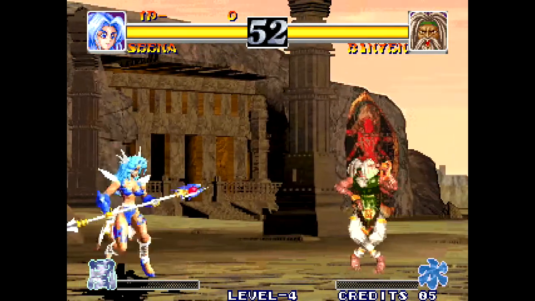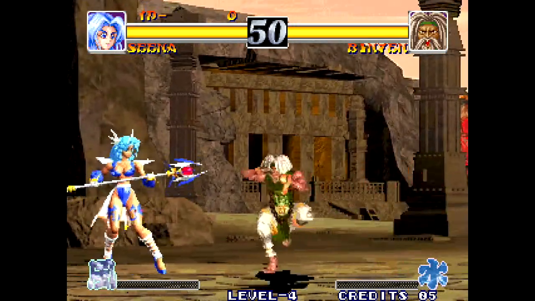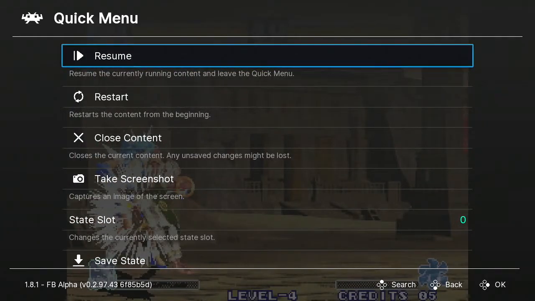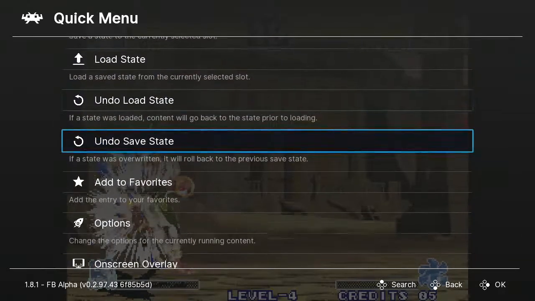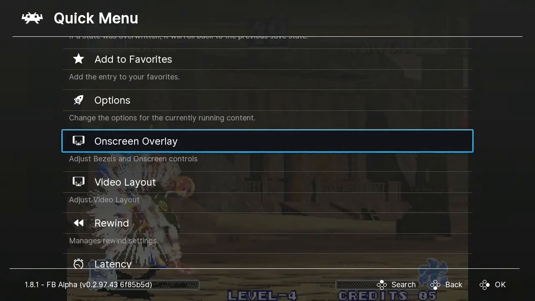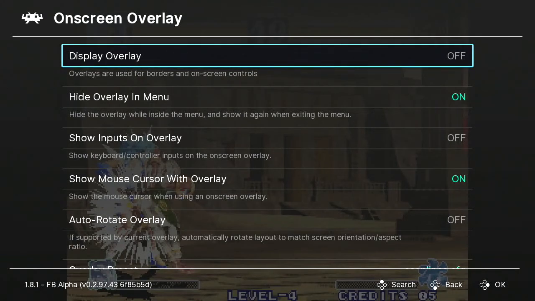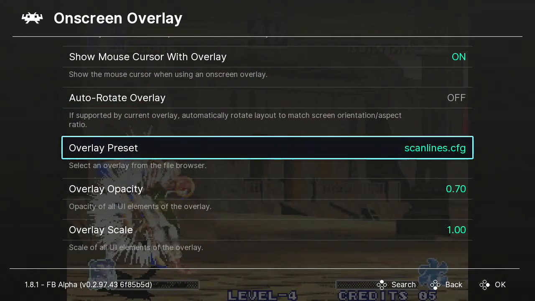Okay, let me show you one really cool thing here. These Sega Genesis Minis are preloaded with the overlays. So let me apply one overlay so you can see what I'm talking about. You just have to go to on-screen overlay after pressing the start button for a few seconds. Then you press the C button and look for this option, overlay preset.